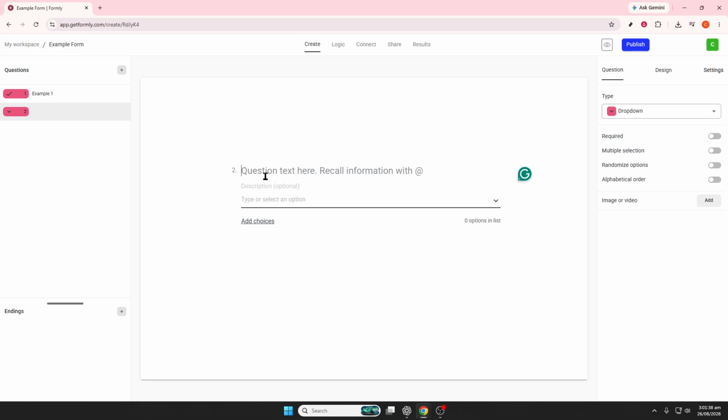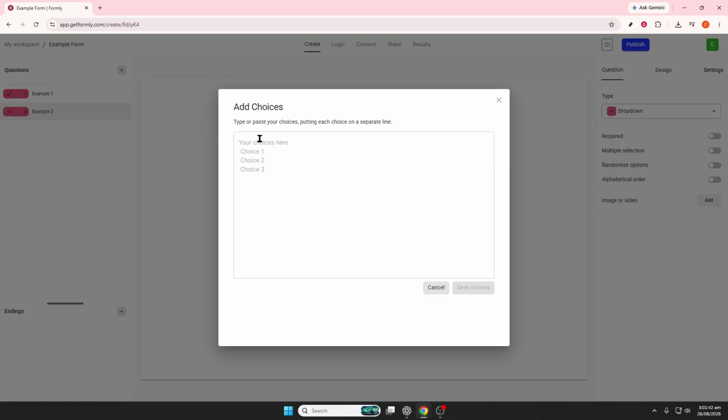As you build, customize each question carefully. Refine the wording, add short descriptions where needed, and keep everything clear and easy to understand. It also helps to avoid combining multiple questions into one, since that can confuse respondents and reduce response quality.